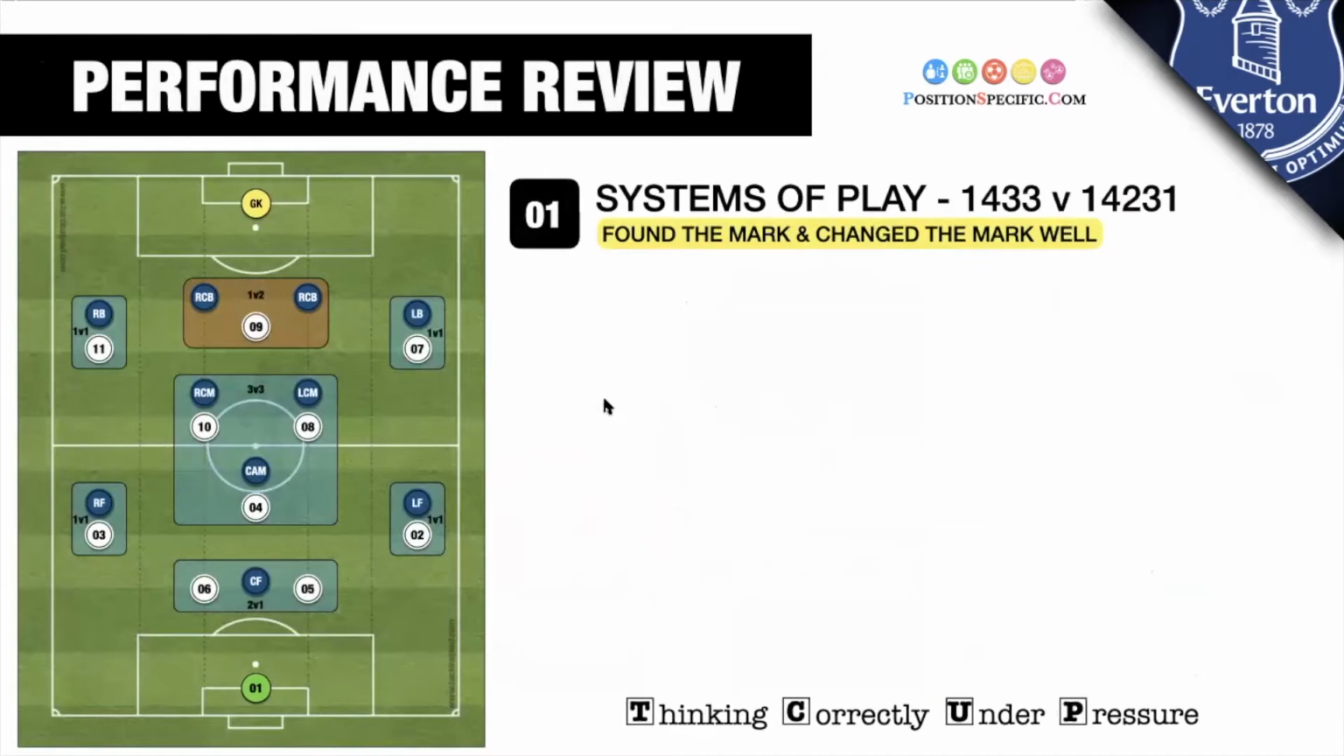So looking at the performance review then. So first thing we want to talk about is the systems of play. So it was a 4-3-3 against a 4-2-3-1, what we expected. So us being the whites and them being the blue.